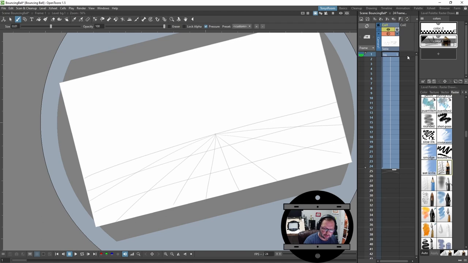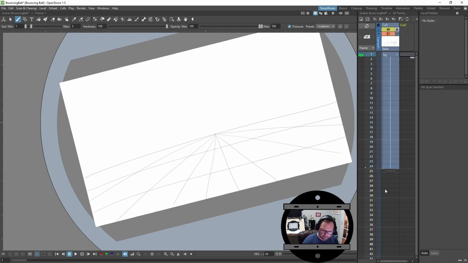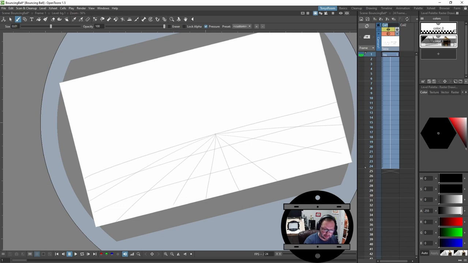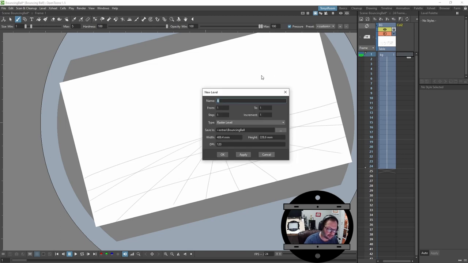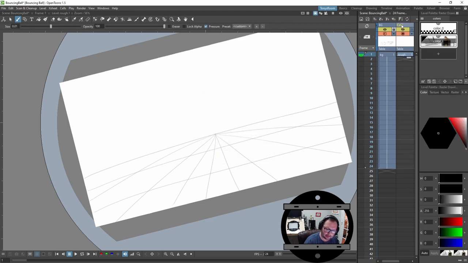I'm going to go to column 2, and we can name this column. That's not a bad idea, and it's a really good habit to get into. So I'm going to call it BG for background, and in this column I'm going to create a new level, and I'm going to call this rough and just leave it default. Hit OK, and I'm going to rename this column to R for rough. There we go.